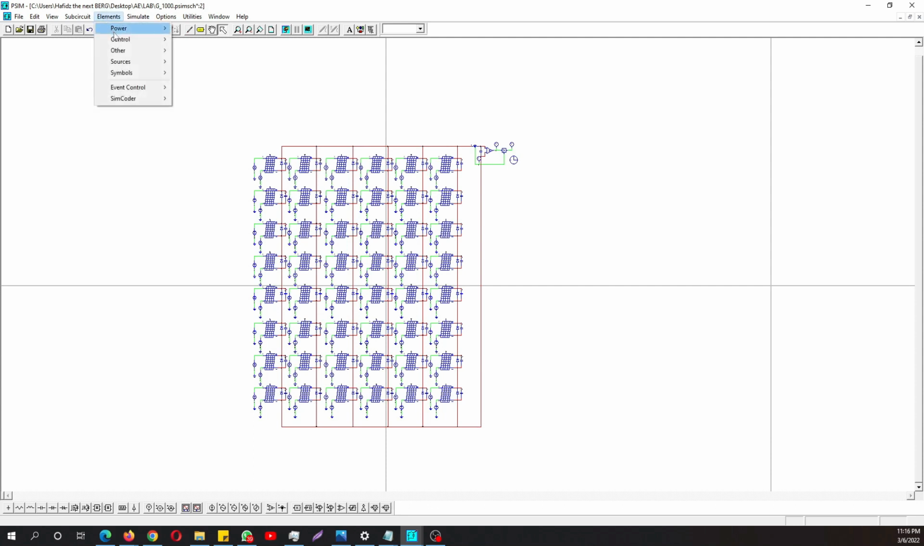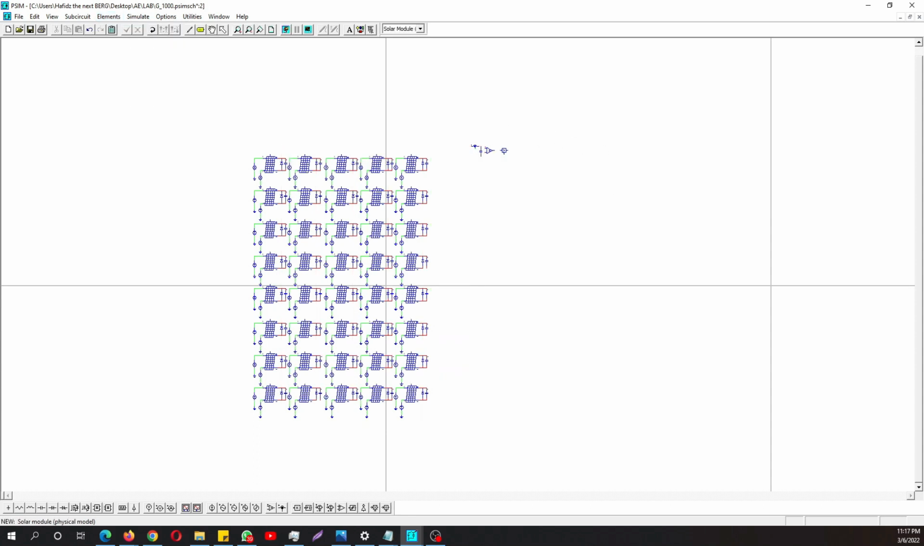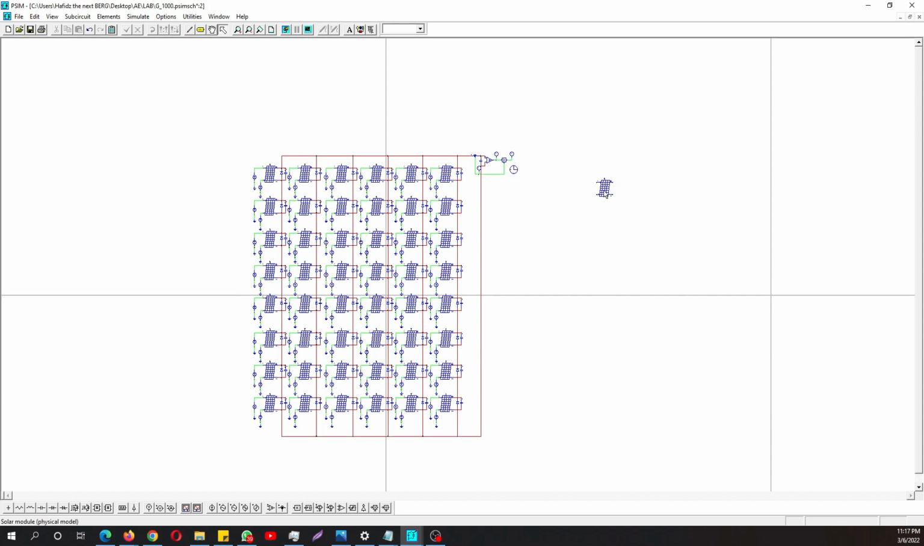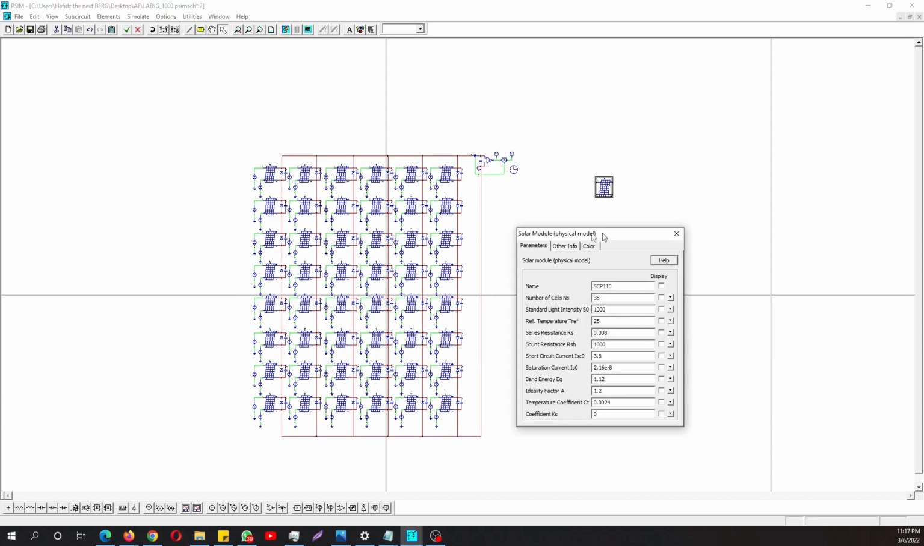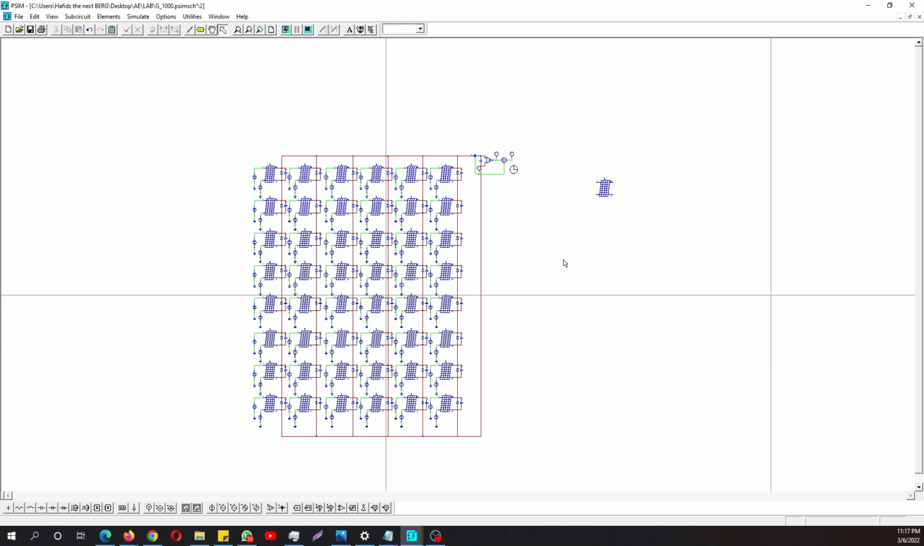we go to Elements, Power, and Renewable Energy, and then select Solar Module physical model. Alright, so right here, press Escape, and then okay, from here we double click. Okay, so for our group number 8, the question required the number of cells to be 15. So this one is 36, we change it to 15, then press OK.